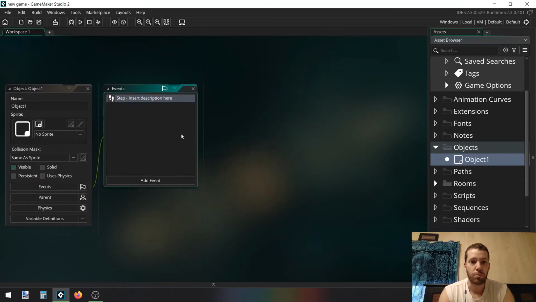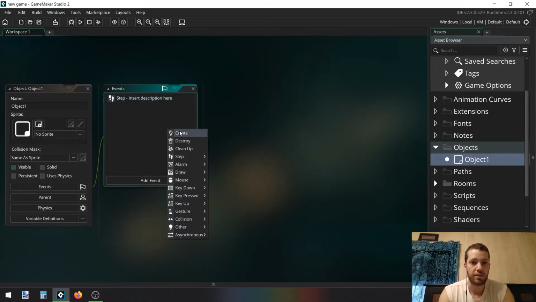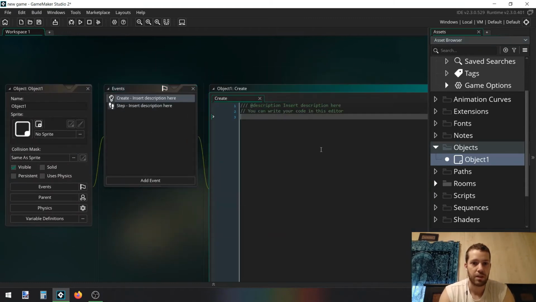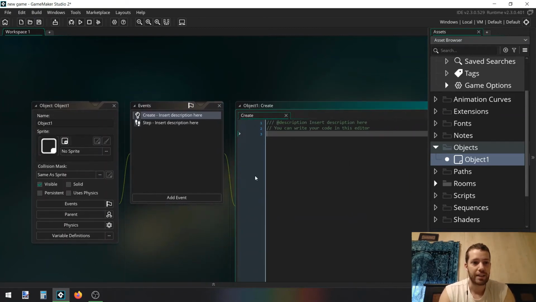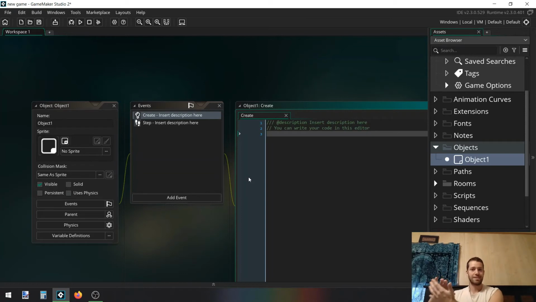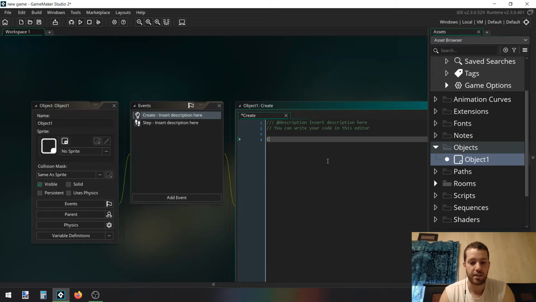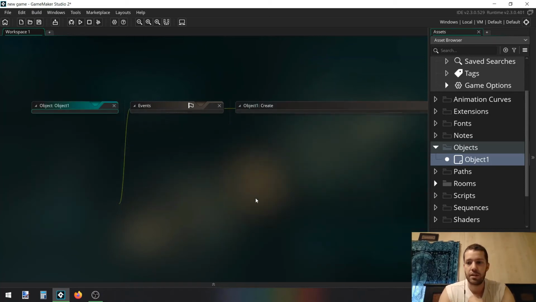Alternatively, and what we would normally do, is go to the create event, add an event, create. When this object is created in the room, so when the room starts up, the object is created at that instant. This event will run one time, and that's it. So I could say coins equals 10, and that has the same effect, except now it's coded and it's in one place, and I personally prefer it that way. So that is the basics of an object.